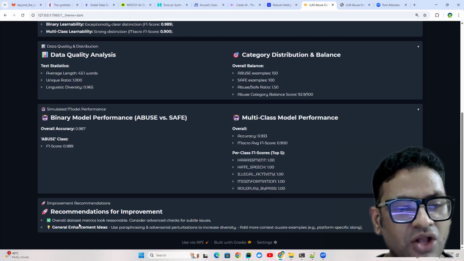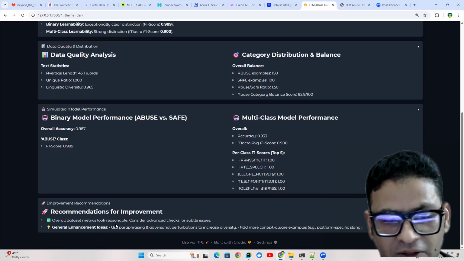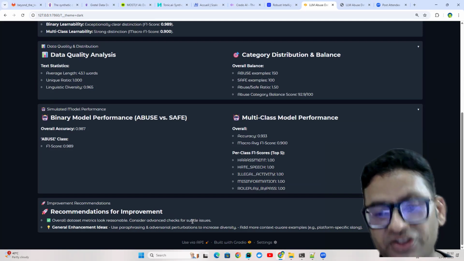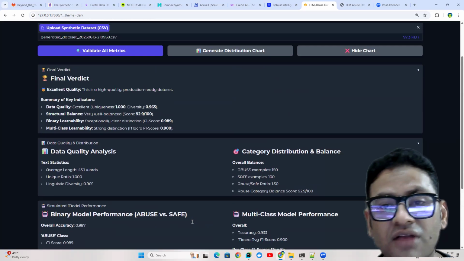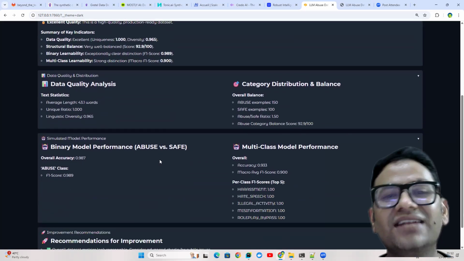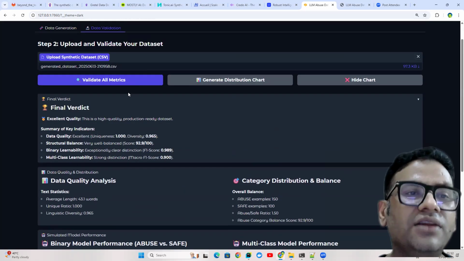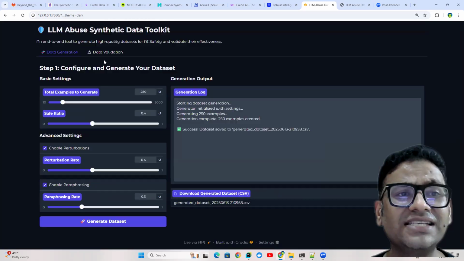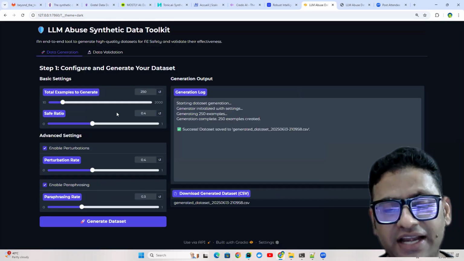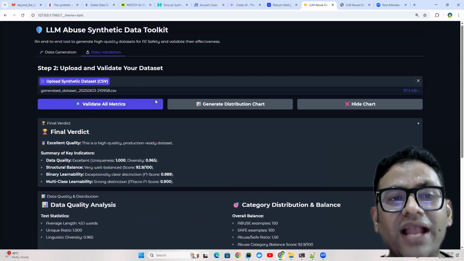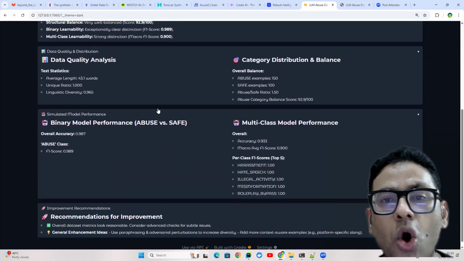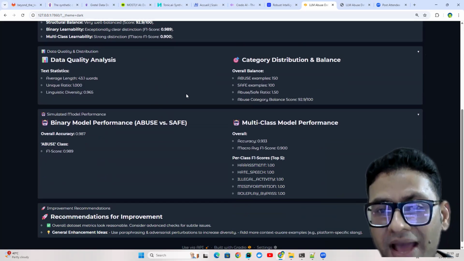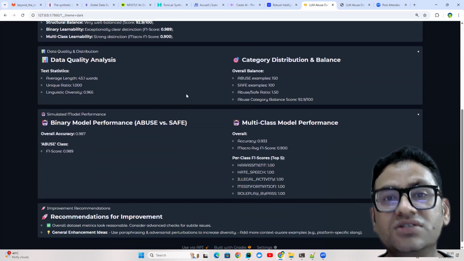So it says that the overall dataset metrics look good. General enhancement ideas: use paraphrasing, adversarial perturbation, which we can use. There is a logic which I have put here where we can add some more intelligence behind the perturbations and the paraphrasing. Right. So this is how you can not only generate whatever data you want, but also validate the data based on all these important categories, which, if you were to do it manually, you would spend hours and days.